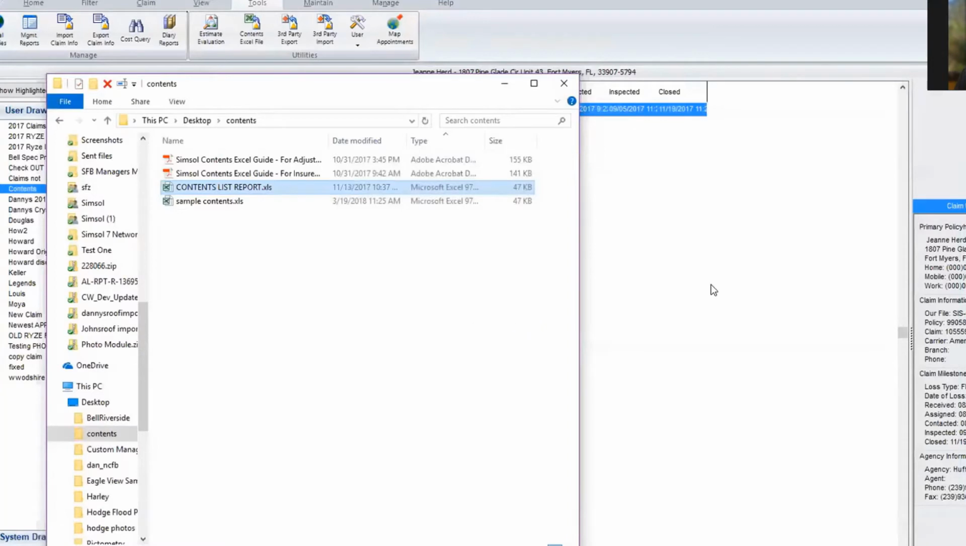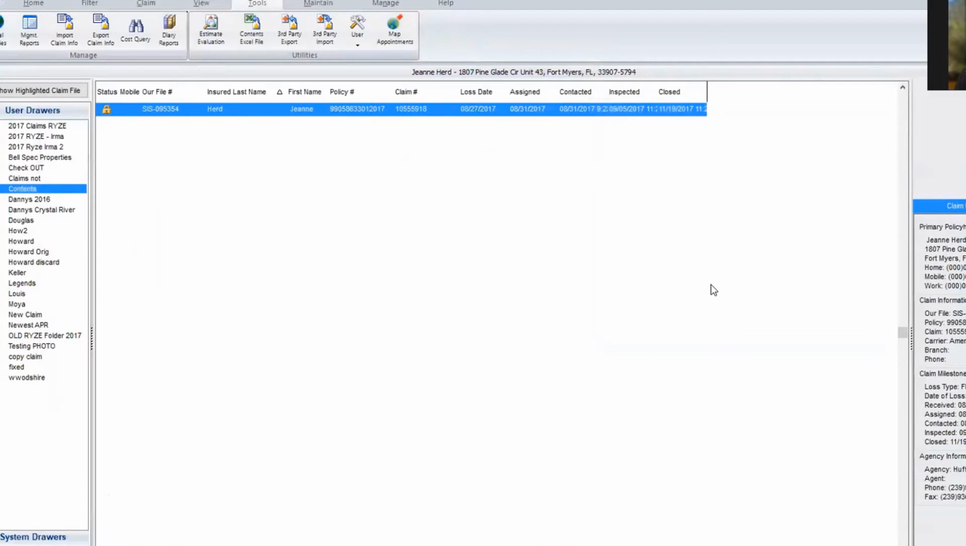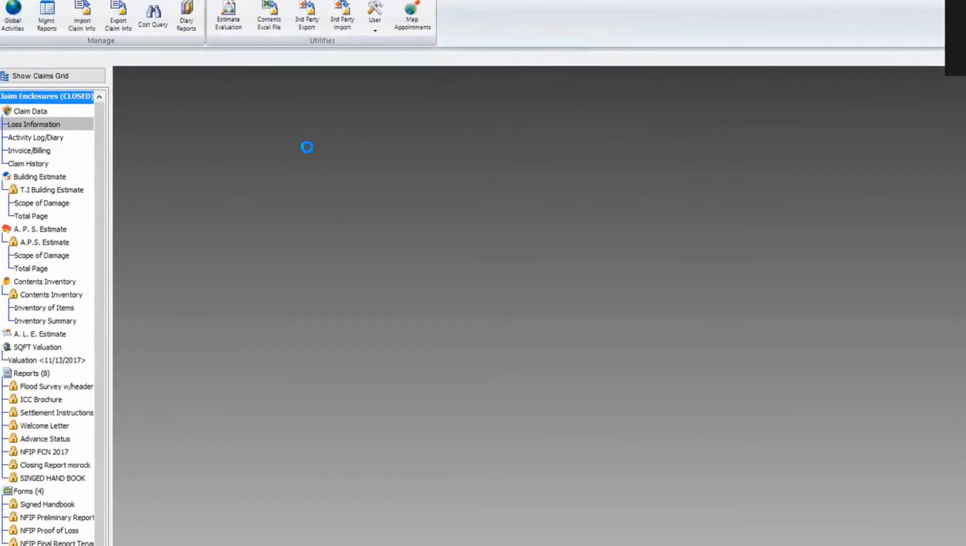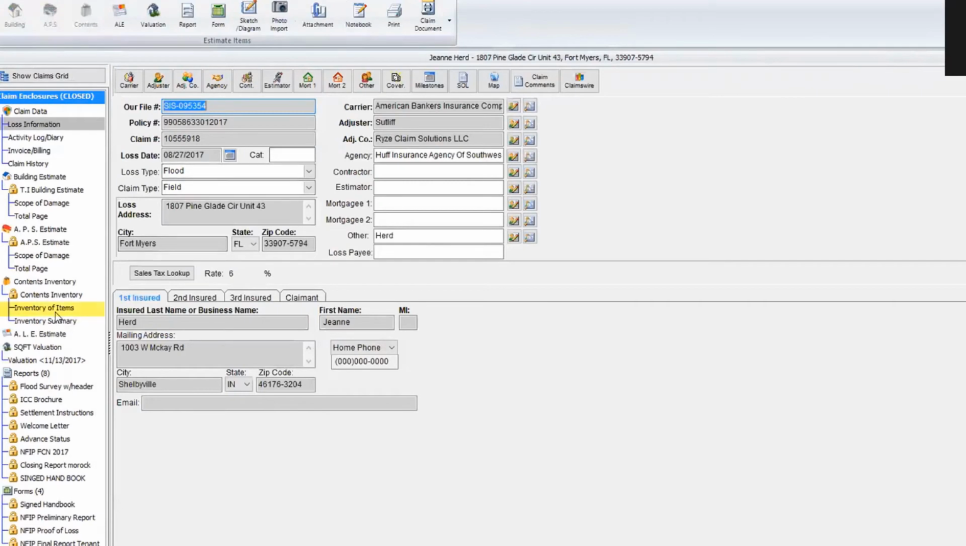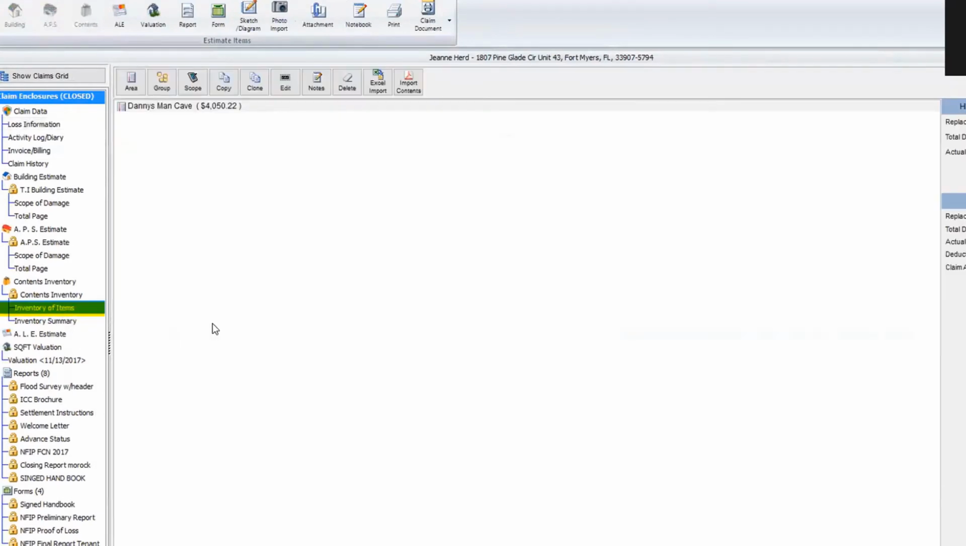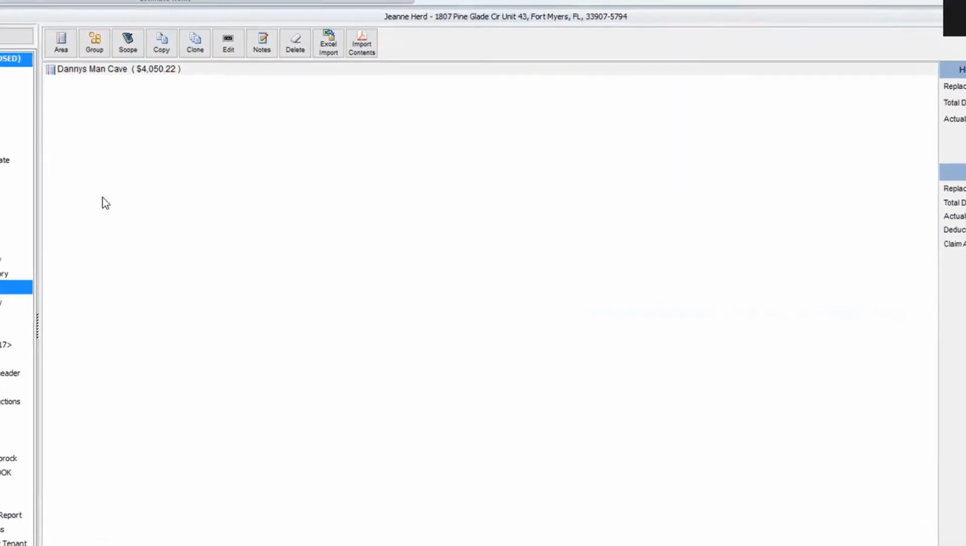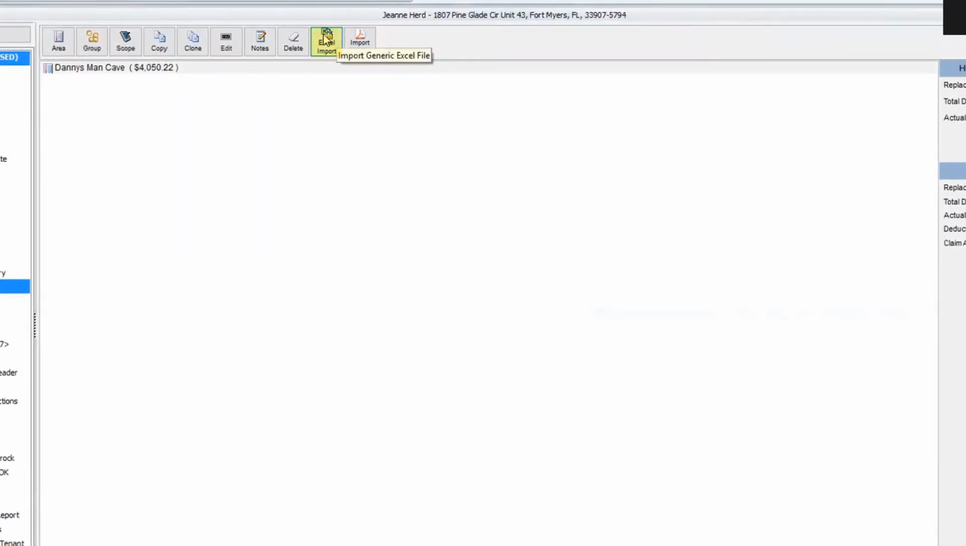how do we put it into Simsol? Okay, so I'm going to just minimize this for just a second. I'm going to go into the claim. I'm going to go into the inventory of items. So as you can see, if you have previous items that the adjuster did, that's fine, it won't interfere. So basically what we need to do is come up here to Excel import.